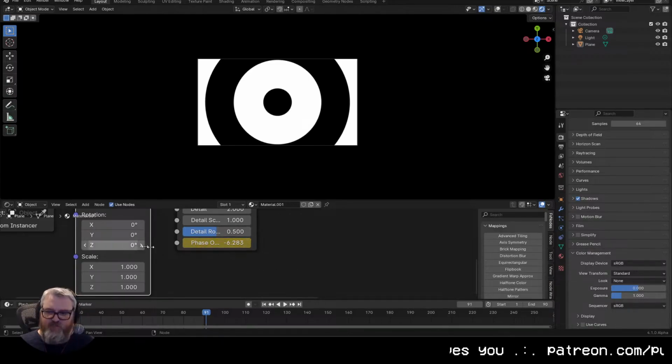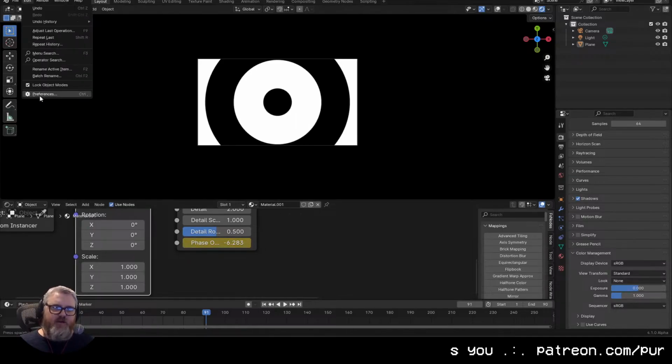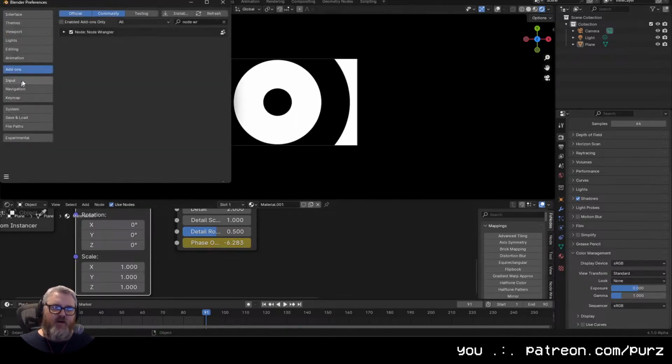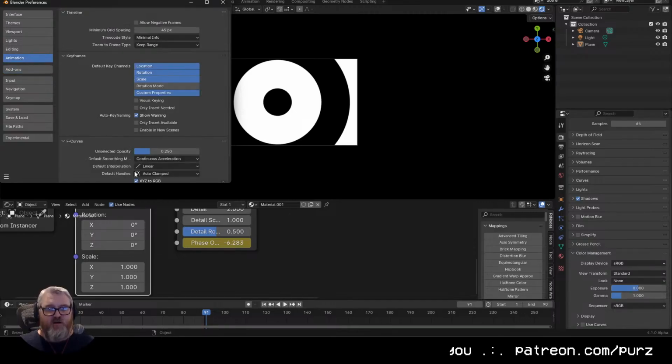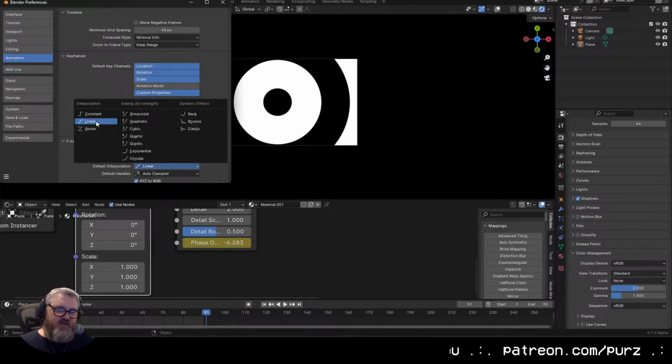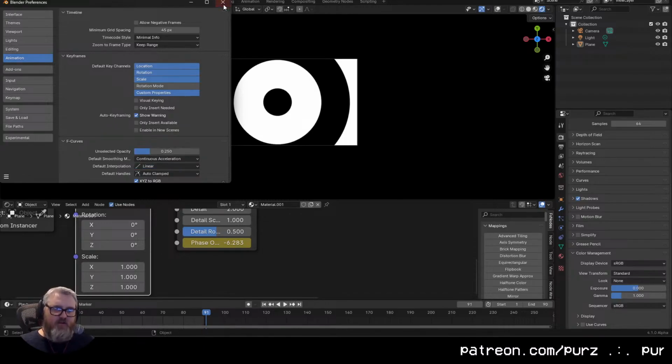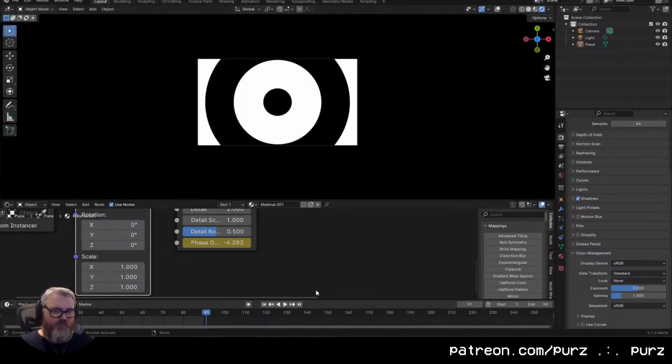Before you do this, if you've never done this before, there's one thing I forgot to mention. Go to your preferences, and I believe it's in animation. Change your default interpolation to linear. Your default interpolation will be Bezier by default when you install Blender. This is bad. We want it to be linear. Linear goes from 0 to 1 in a linear fashion.